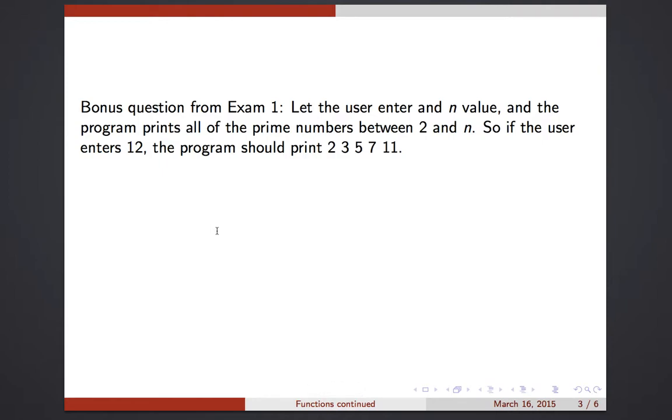So let me just refresh your memory. Here is the bonus question from exam 1. The user enters an n value, and the program prints all of the prime numbers between 2 and that value. So if the user enters 12, the program should print all prime numbers between 2 and 12, and here they are. So let me just remind you that prime number is not necessarily an odd number. Those concepts aren't the same.